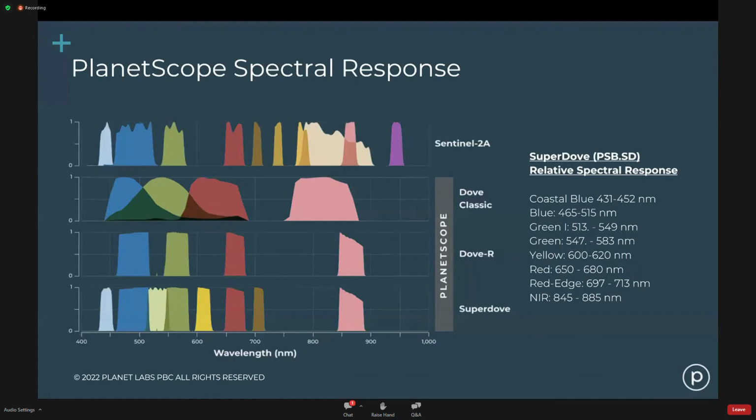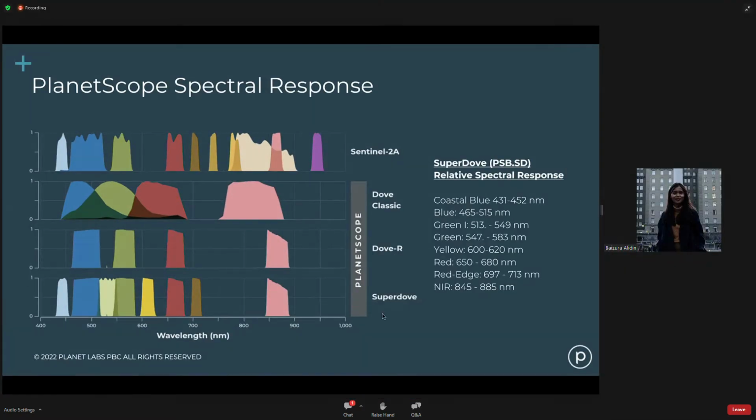So here are the details of PlanetScope spectral response for each of the 8 bands: coastal blue, blue, green 1, green 2, yellow, red, red edge, and near infrared. And as you can see here, the first on top is actually referring to the Sentinel-2A spectral response. And these are the 3 PlanetScope with different generations. The first one on top is our first group, Dove Classic. We call it Dove Classic, Dove-R, and the latest one is Super Dove. As you can see on the Super Dove itself, the spectral response is actually closer to the Sentinel-2A as compared to the Dove Classic and Dove-R.